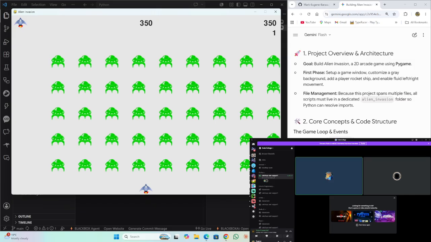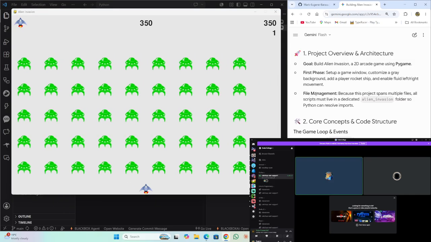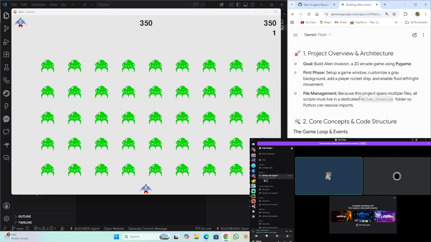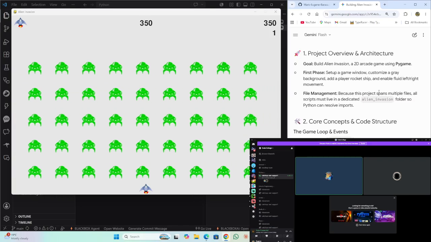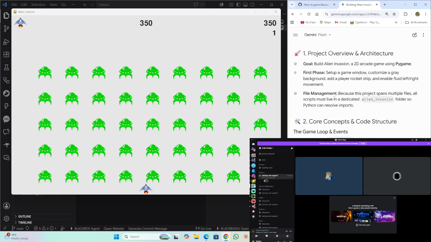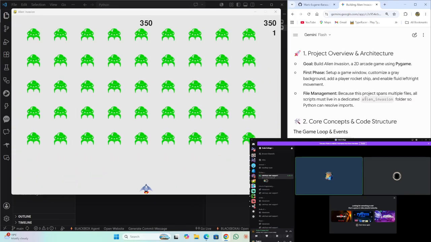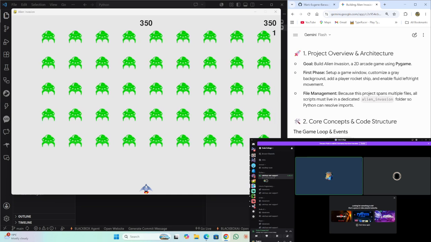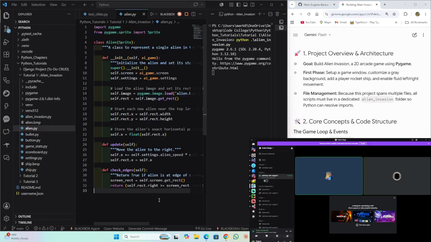And we also have the file management, because this project spans multiple files. All scripts must live in a dedicated alien invasion folder. So let's come here and look at our file system. We can see over here, this is the alien invasion folder, the one I'm pointing at. And everything here is inside that folder.